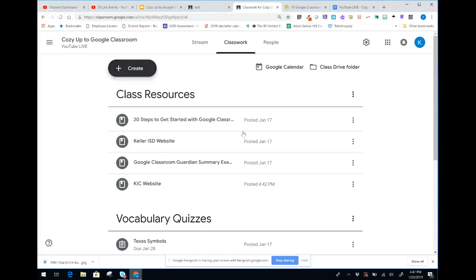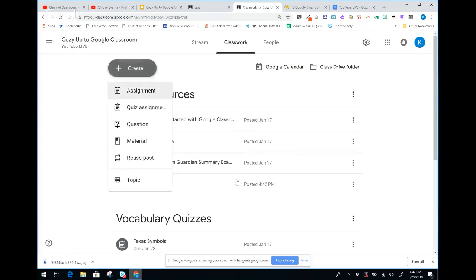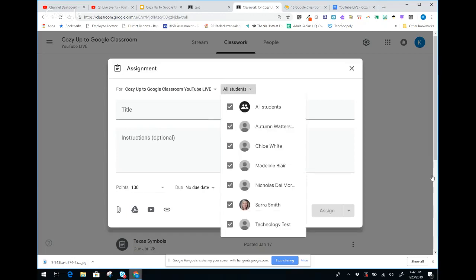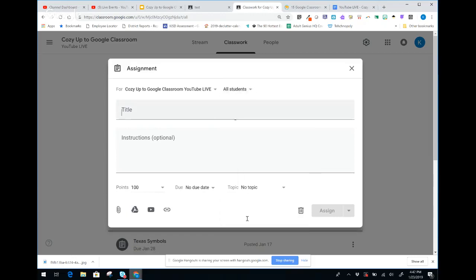So let's go ahead and move on to the next part of classwork, which is probably what you would do most with your students. It's creating an assignment. And once you see this window, you're going to see that it's very similar. I can choose who my assignment is going to go to. I can choose by class and assign it to multiple classes. I can choose by student if I'm wanting to differentiate some.